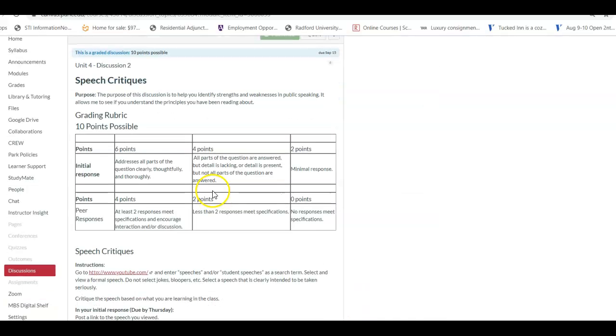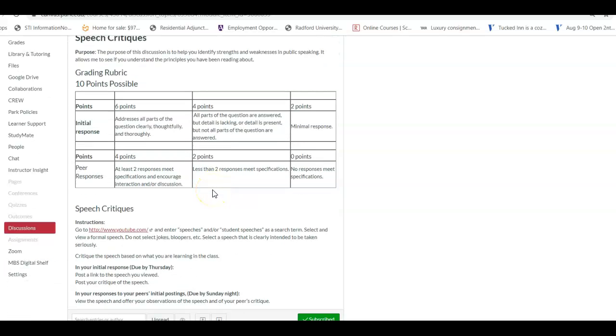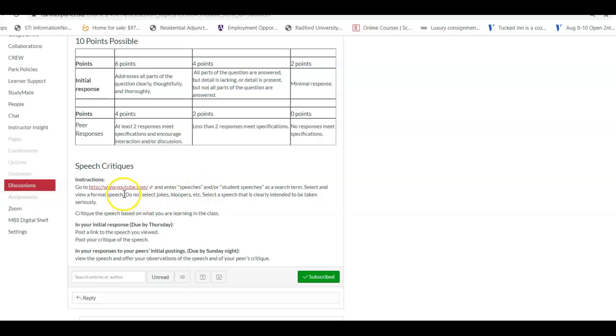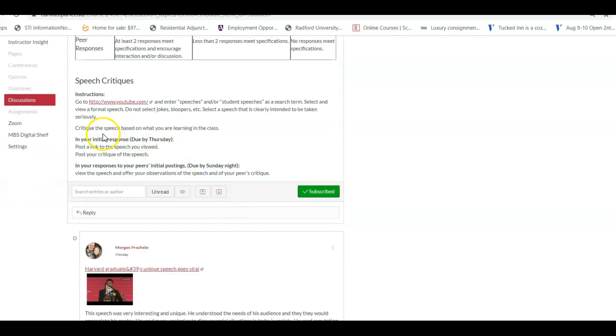And then this week, you are also going to be critiquing some speeches. So you're going to go to YouTube and enter speeches or student speeches or famous speeches and select a formal speech. So you need to make sure that it's a formal speech. It's not jokes or bloopers or something like that. TED Talks are always really good for this. If you can find any submissions students have submitted for a class, that can be good as well. So you want to critique the speech based on what you've learned in class.